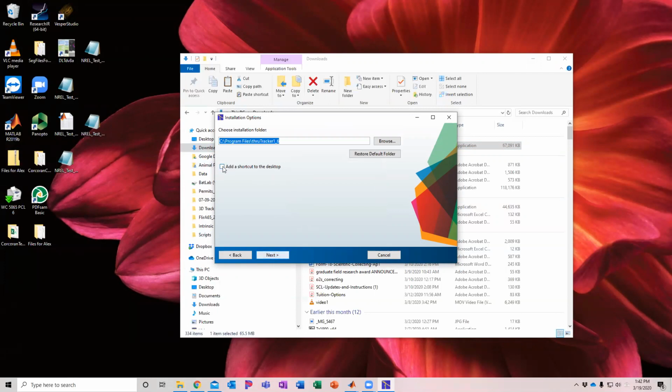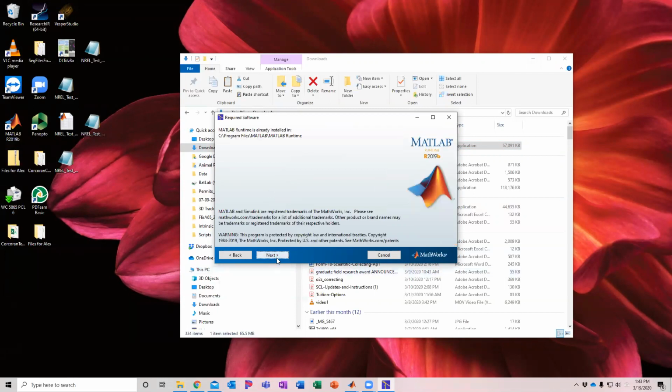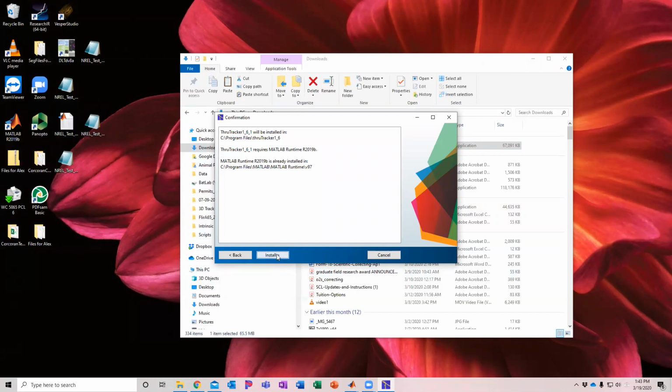One key is click on this, add a shortcut to the desktop so that you have an easy way of opening the program later on. And then we can just do next a couple more times and install.